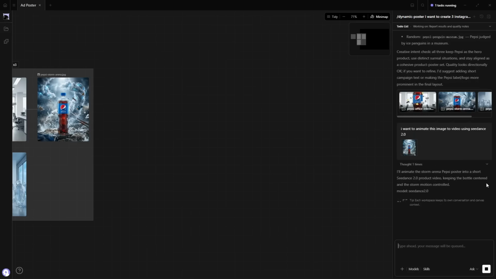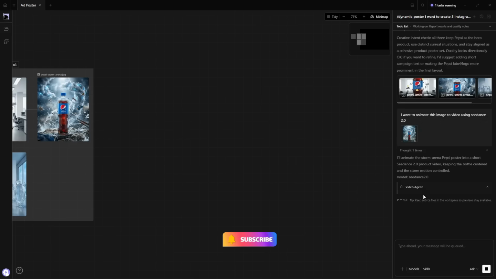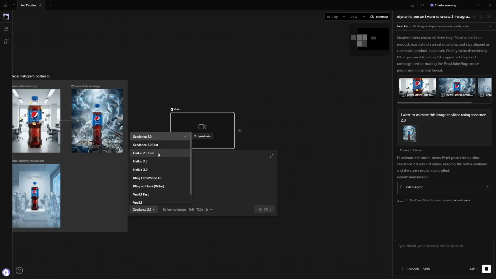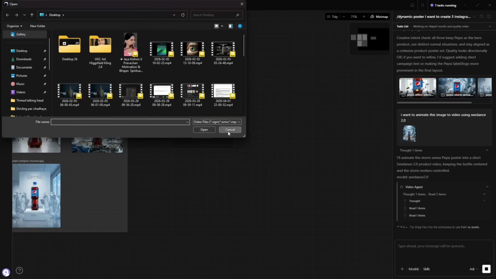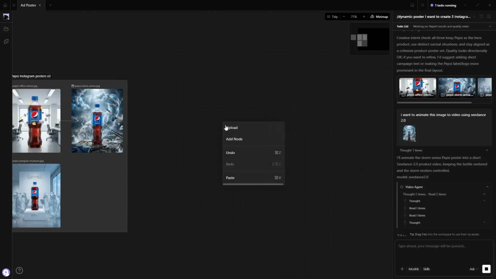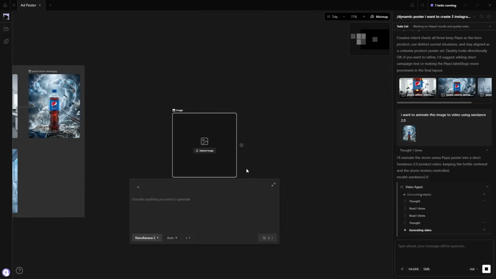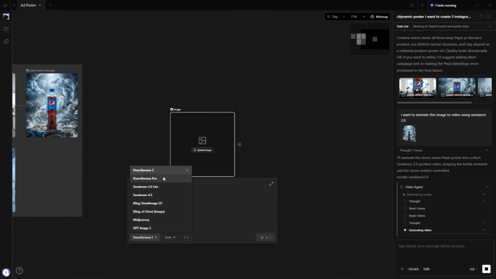You can see it says keeping the bottle centered and the strong motion control model Seedance 2.0. So let's say you want to use the Kling model, you can definitely do that as well. You just need to double click here and see which models are supported. There are almost all the famous models here: Kling 3 is there, Veo is there, Wan is there, Hailuo is there, and Seedance is also there. The same goes for AI images as well. If I double click here and add an image node, you can see we have Nano Banana 2 Pro, Seedream 4.5, Kling, and Midjourney as well. Yes, Hailuo does have Midjourney.